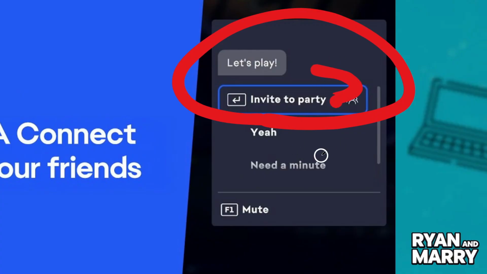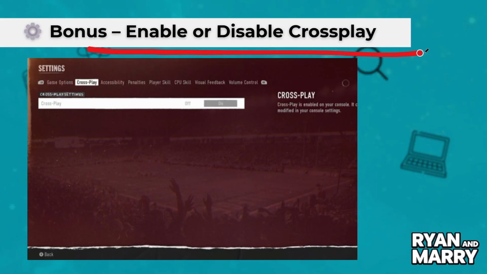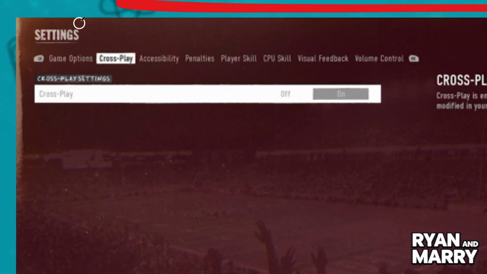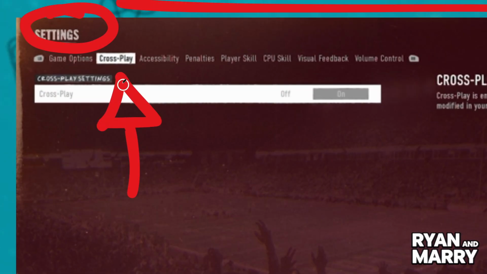Bonus: enable or disable crossplay. Crossplay is on by default, but you can toggle it in settings under gameplay options. Just find the crossplay switch and turn it on or off as needed.